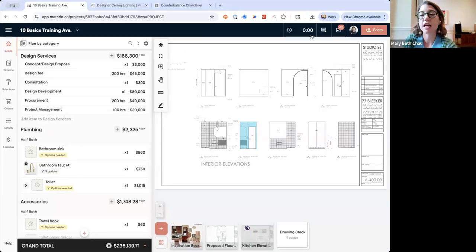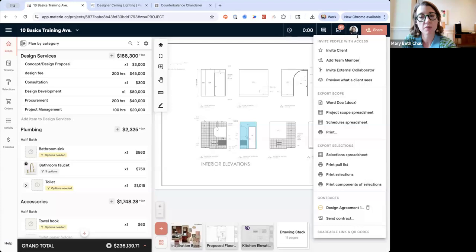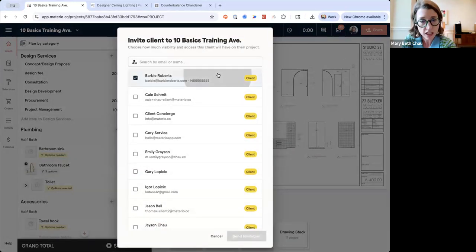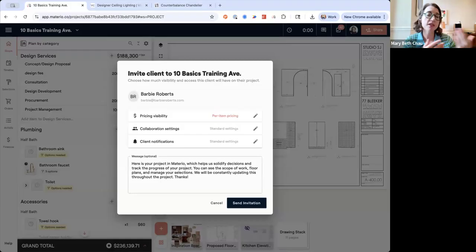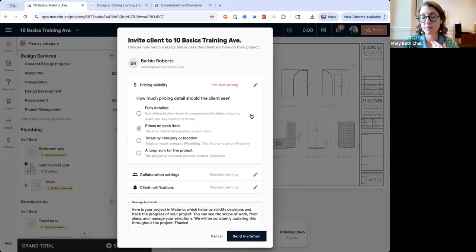But we're going to come in here and go to the top button, the share button, and we're going to invite our client in. I'm going to select the client, who again, I've been sending invoices to, I've been engaging them, but they don't have to be on the project yet. So I'm going to come in and customize pricing visibility for them. The default one, which is prices on each item, is pretty standard and is the great safe one. But there's a lot of designers who have specific questions around maybe showing just the room totals or just a lump sum for the project. Know that that is possible.